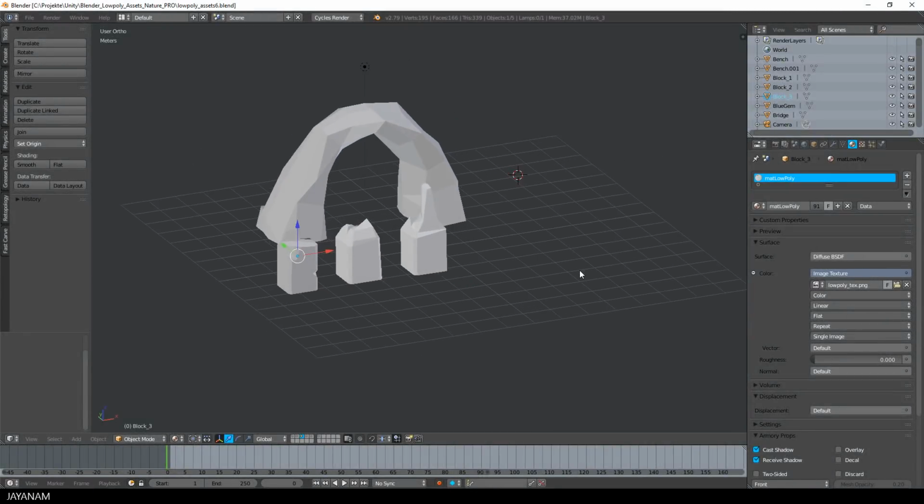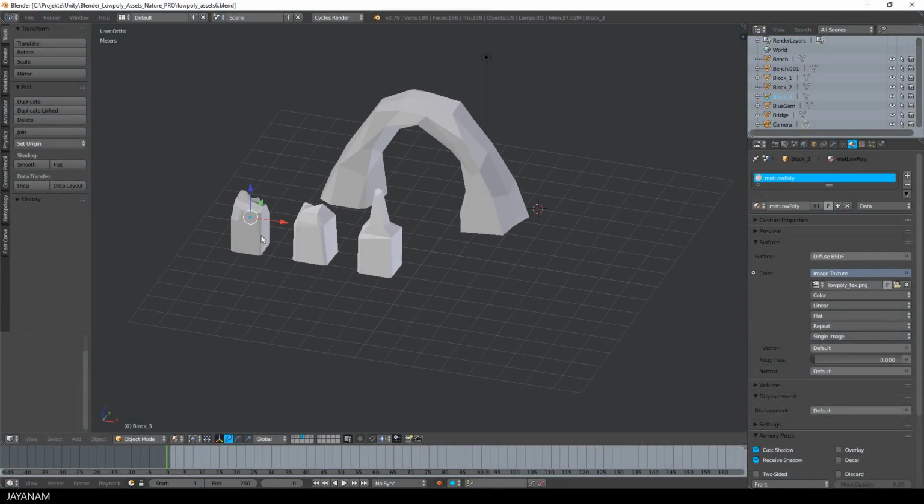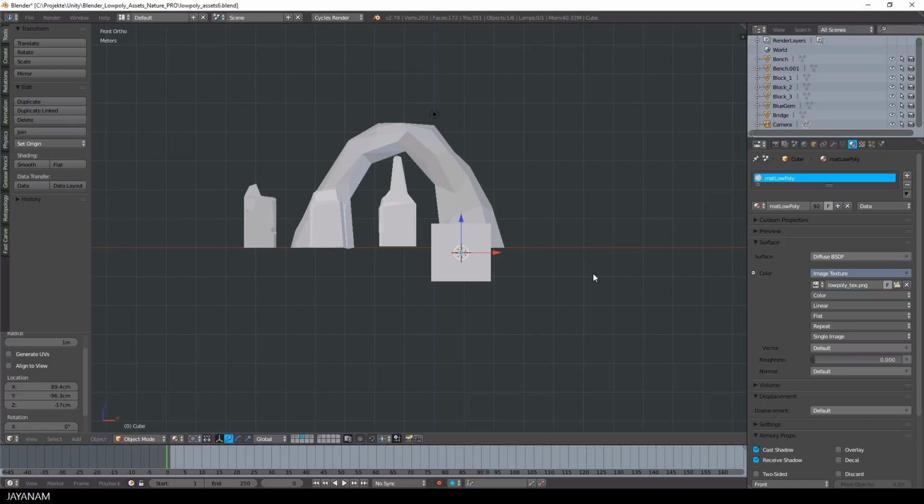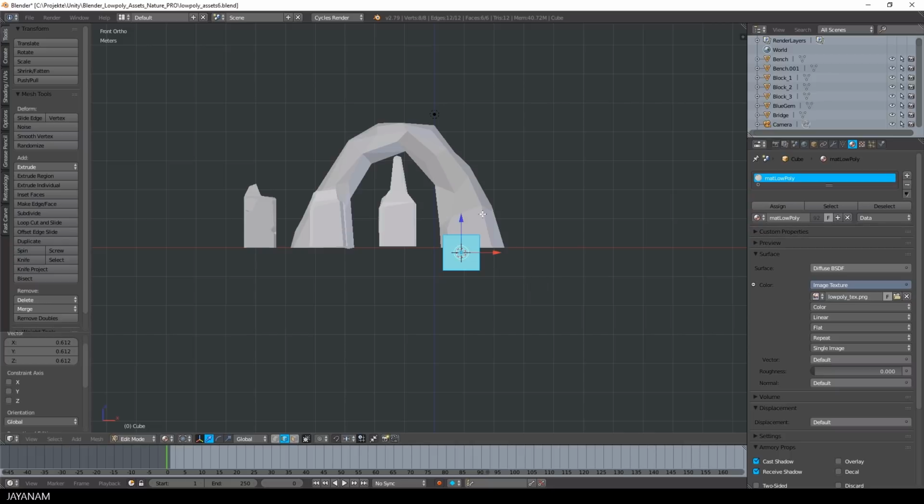I created these damaged pillar models for my Unity low poly game kit, and now I will show you how to model and texture this. First I add a simple cube and add my low poly material to it, and then I go to edit mode and scale it down till it fits the size of the other models.